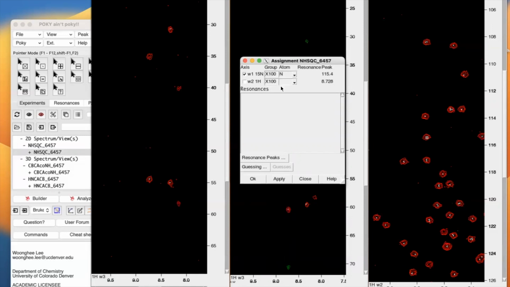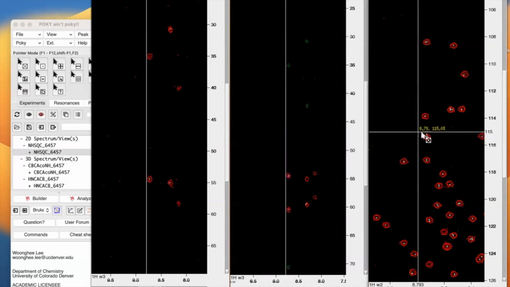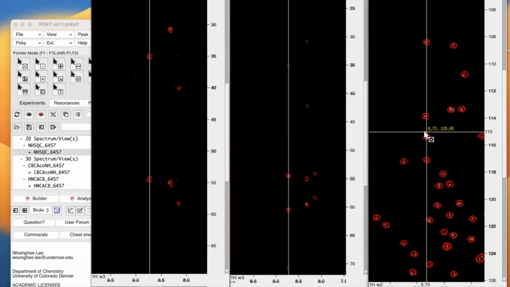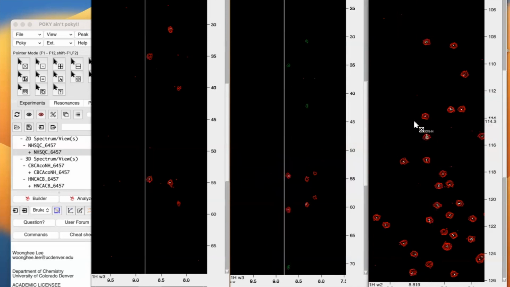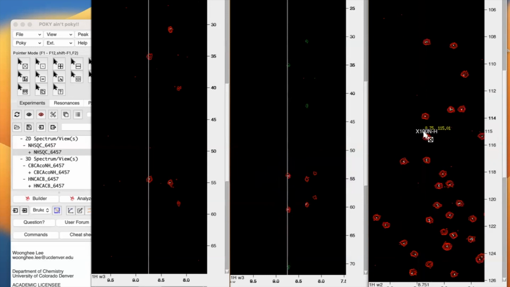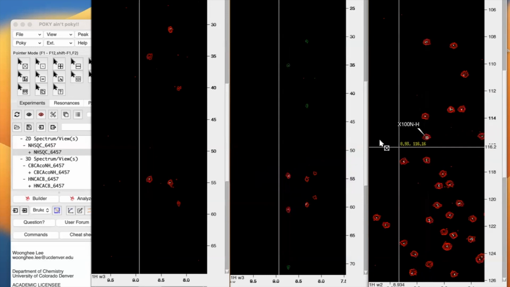Here I am just typing in the atom that is horizontal, and by applying, we now have named this peak. However, this ornament is very small. You can increase the size of the ornament by pressing Ctrl M, and this will make it larger for easier viewing.